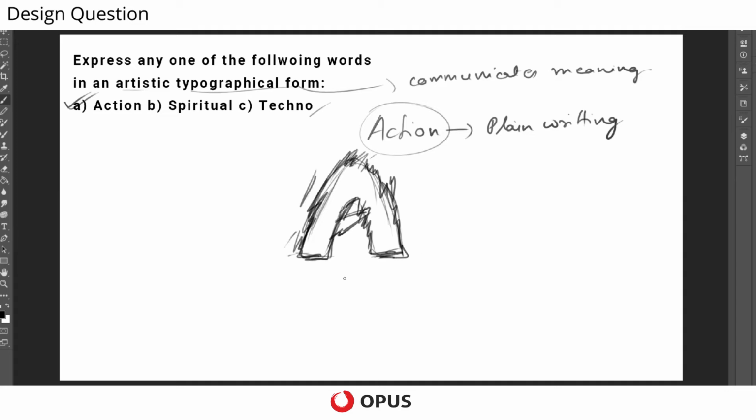And with just this A, after that you write the rest of the letters like this. So you have to do certain kinds of hand lettering, so it starts communicating the actual meaning of the word. Now here we have just sketched it out.